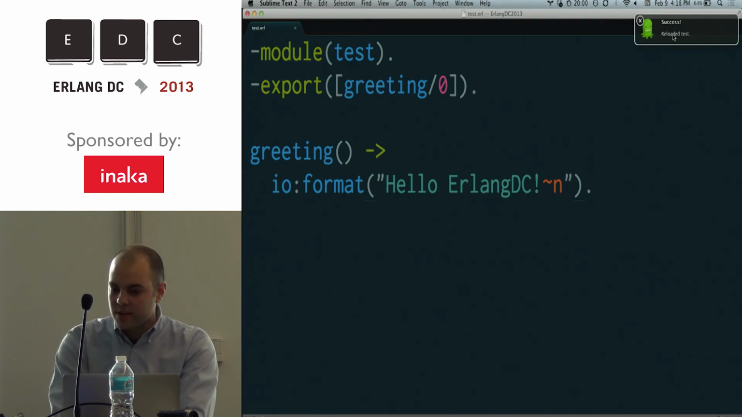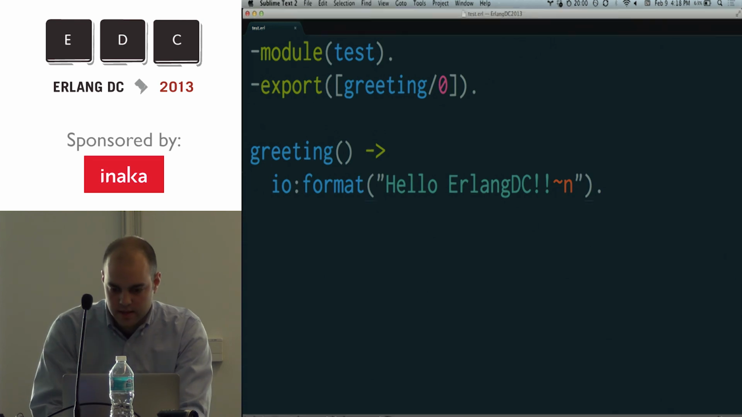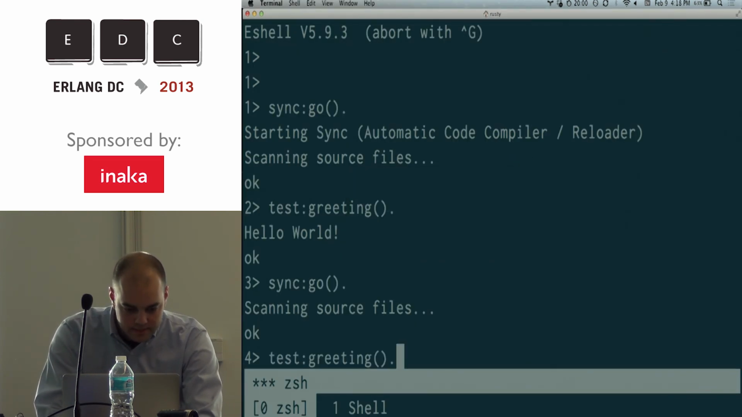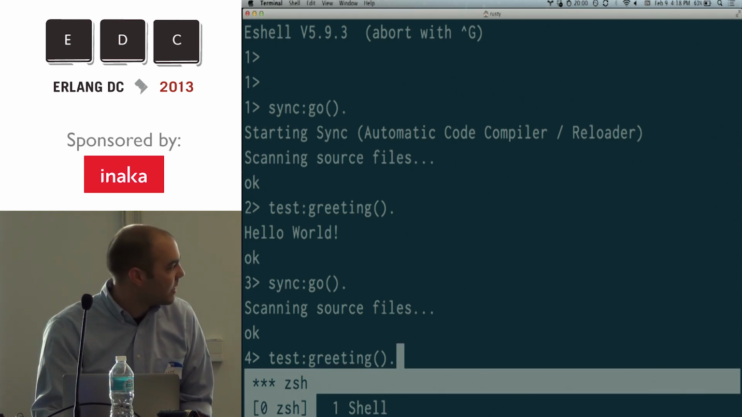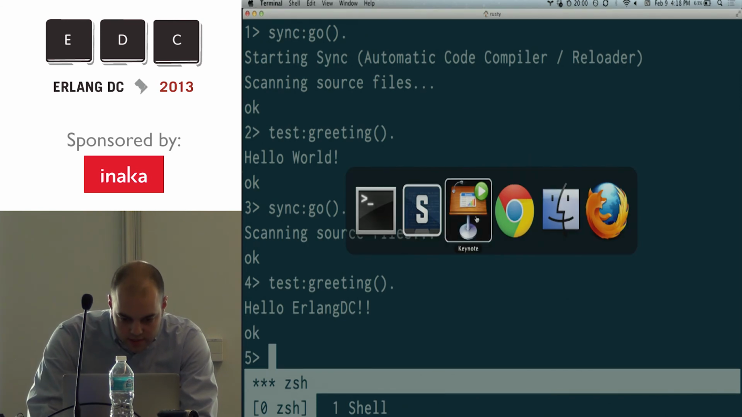Oh, okay, so reloaded the test module. Let me try changing this again so we can see that it actually reloaded. So I'll save it, and it reloads the test module. And if I rerun test greeting in my virtual machine, then it's got the new module and it loads that code, or shows that code.